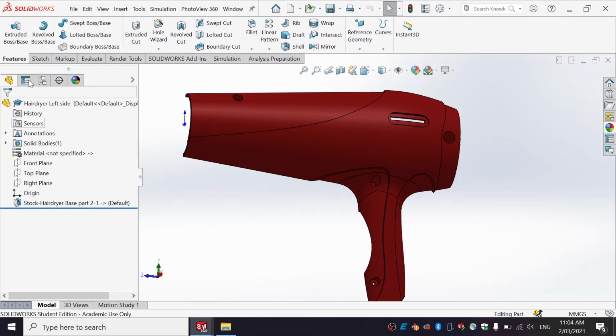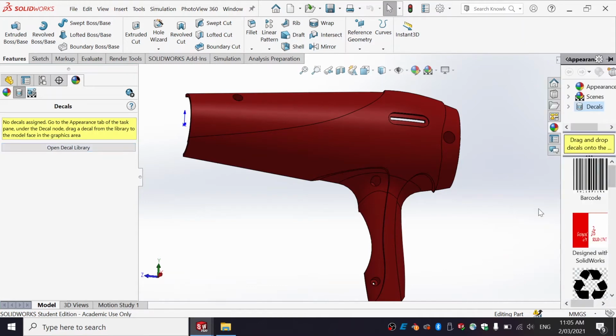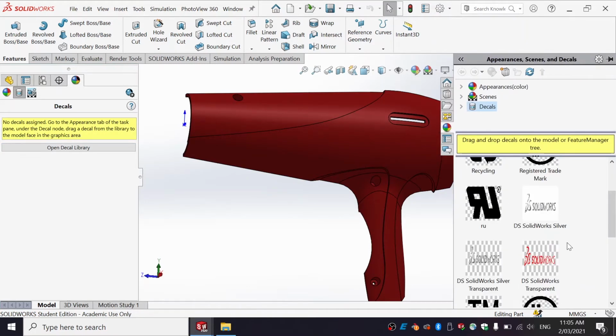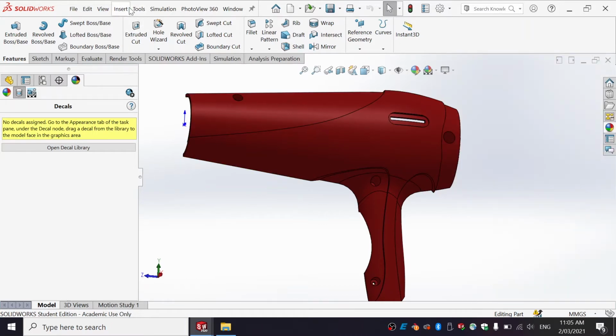What we're going to do is, if we go across to where it says Display Manager, we have options here of creating view, scenes, lights and cameras, and here we've got decals. One option is open the decal library. Now that's fine if you happen to have something already in place, but we don't. So we're going to add a decal in place.